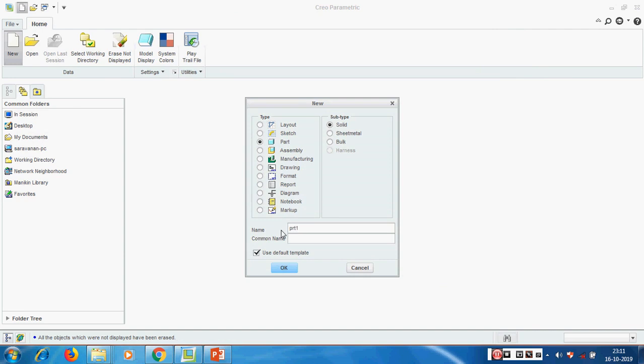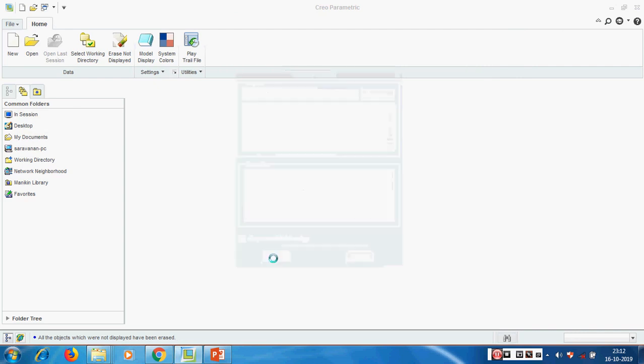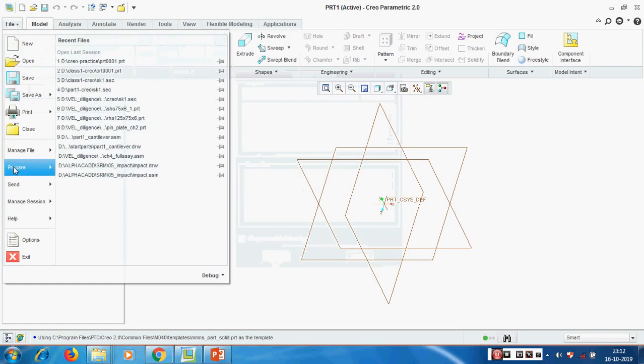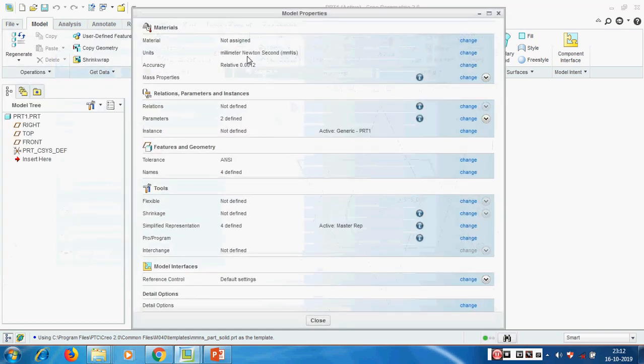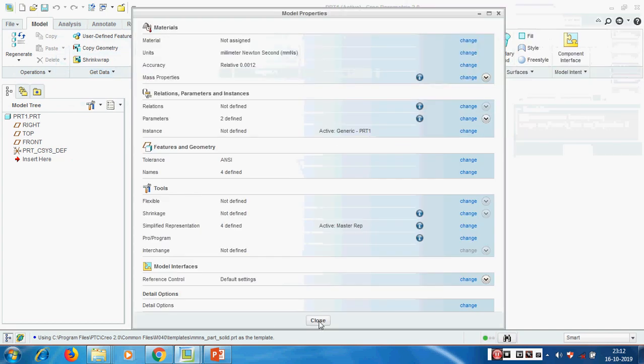part1, remove this tick. Okay, then it asks the units mm, newton, second. This is the part and solid. So we have to select this and give OK. If we check the units now, prepare, model properties. Now the unit is millimeter, newton, second. Here also we can change. See, by picking this we can change the unit.